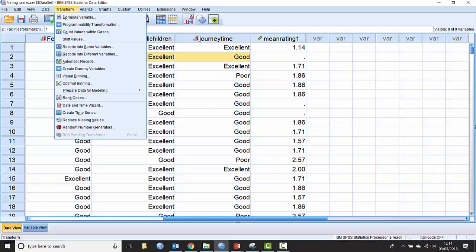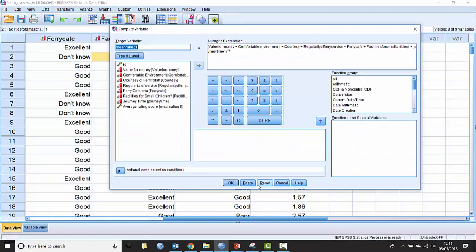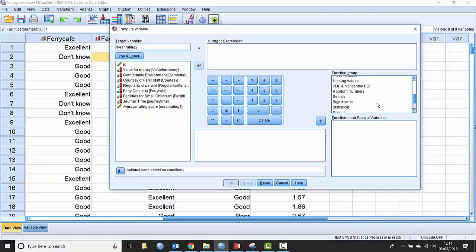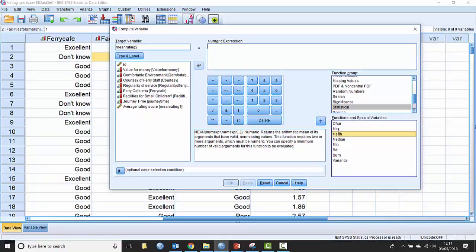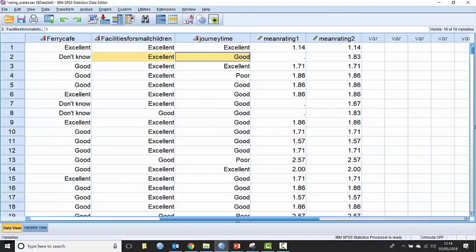So instead what we can do is go back to transform compute and actually we don't need to hit reset, we can just delete this out. Let's just change this to mean rating 2, and instead we can use a function that will help us get around this. So if we use a statistical function such as the mean function here, and in fact what you can do is you don't actually have to list out all of the variable names. You can simply say value for money, from value for money effectively to the variable journey time. It will calculate the mean for you much quicker, and it uses only the valid values.